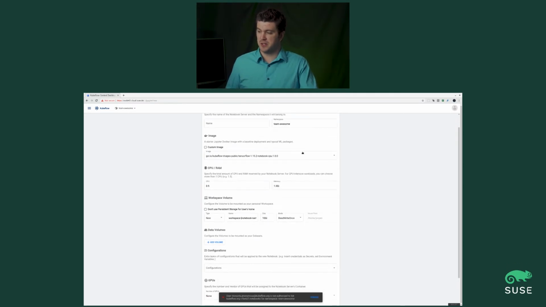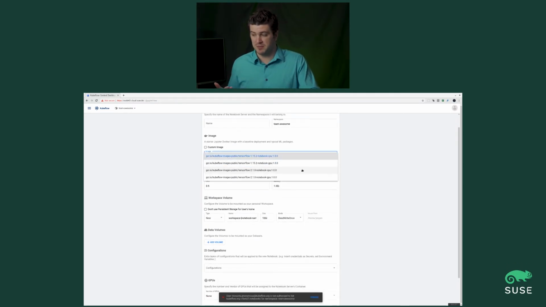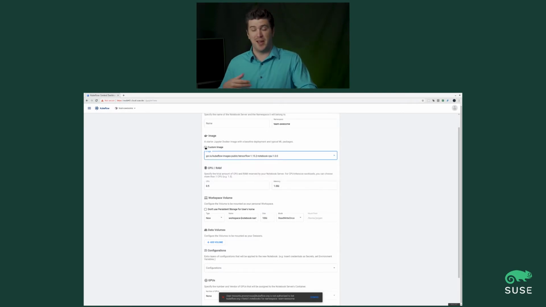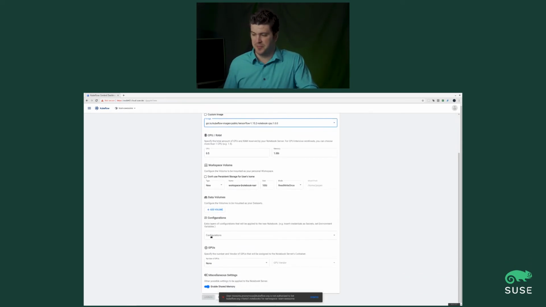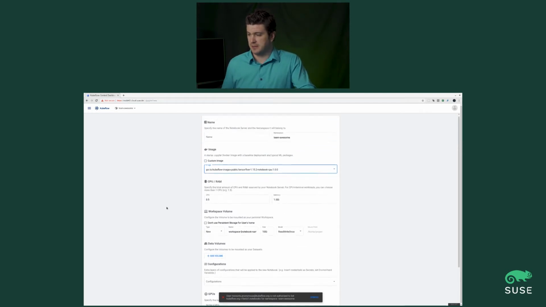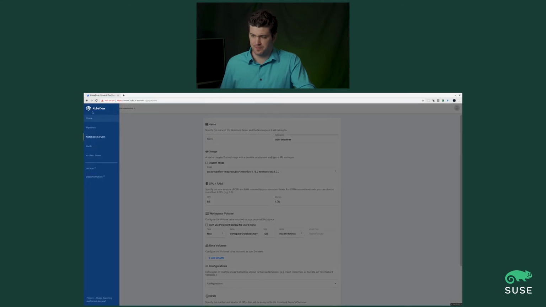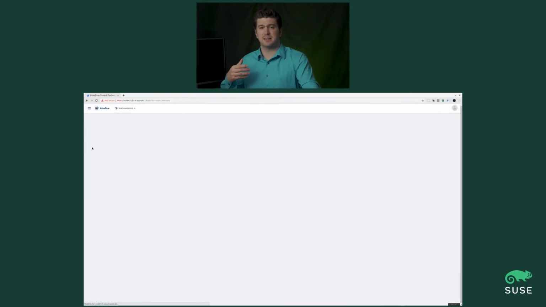When you're creating a new server, you can create it from a bunch of different images. You can even use a custom image if you have a custom image that you want to use. These are just some of the default ones. You can set the resources for your image, and you can even attach GPUs to it so that it has resources to use. The next thing is Katib.